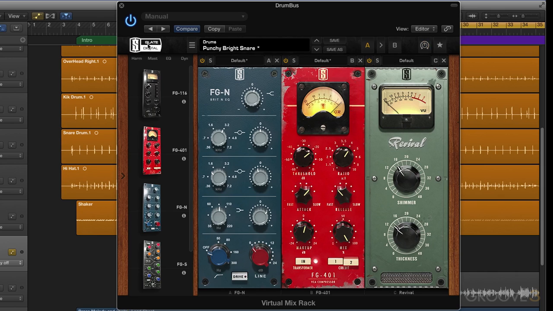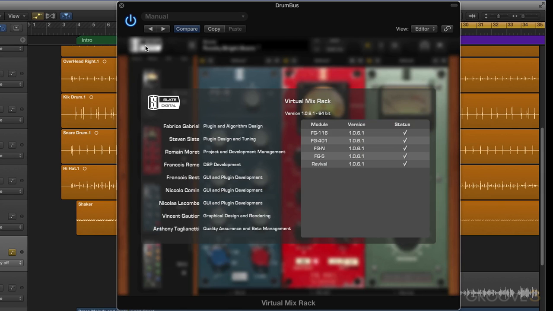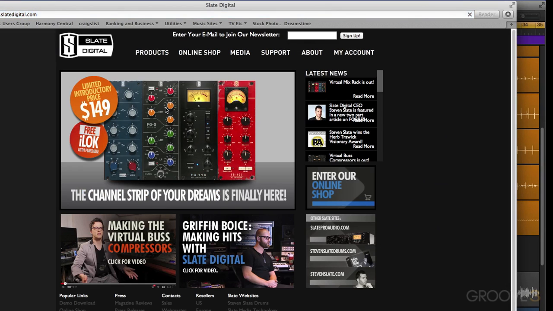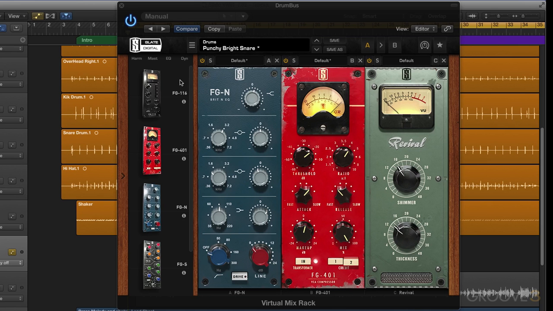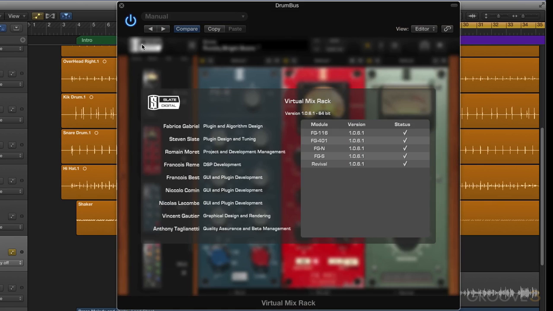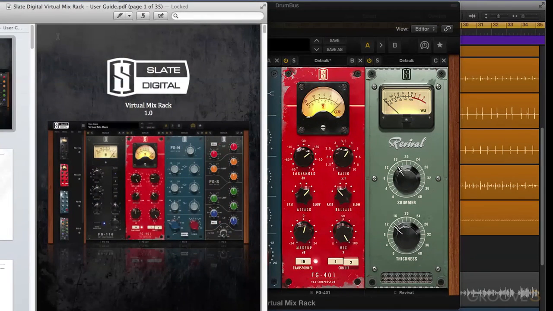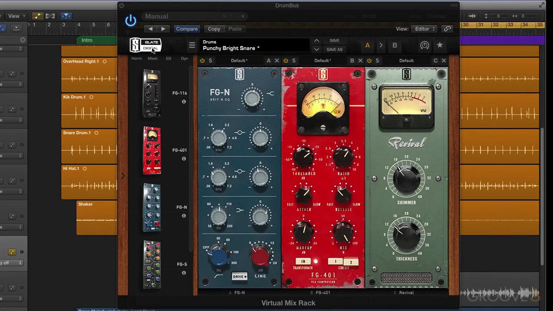Now we also have the About panel, and we can get to it from this Slate Digital icon. And this is more useful than it looks, as well as giving us information on the plugin and the different version numbers for the modules. There's a couple of hidden features here. We can click on the Slate logo, and that'll take us right to the Slate website. Just going to close that for now. Let's go back here. And also on the virtual mix rack label over here, we can click that and it'll open the manual. So we have quick access to it right from within the plugin.